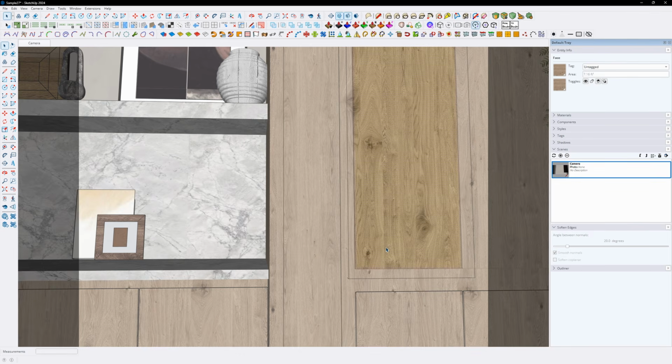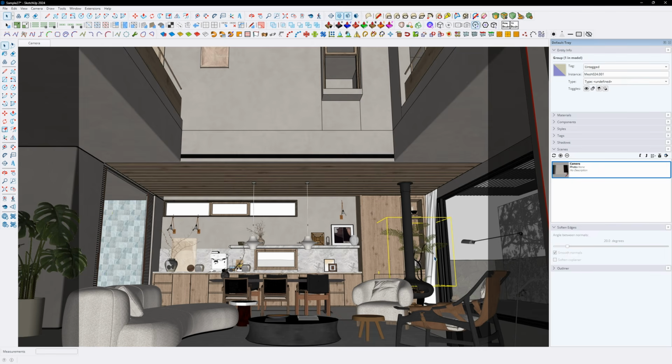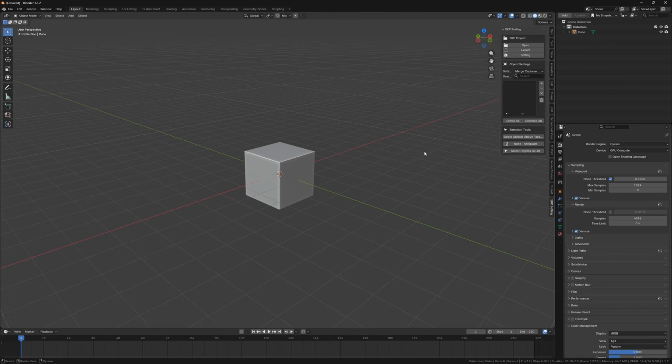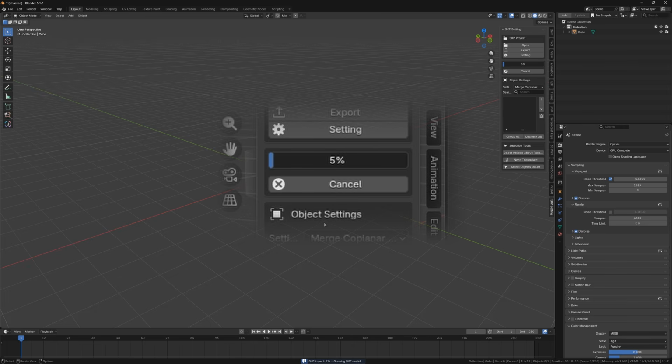Even the beveled panels can be pushed and edited, and grouping works perfectly. But that's not all. This plugin also lets you directly edit SKP files. You just click Open File, and it imports the SketchUp file into Blender.